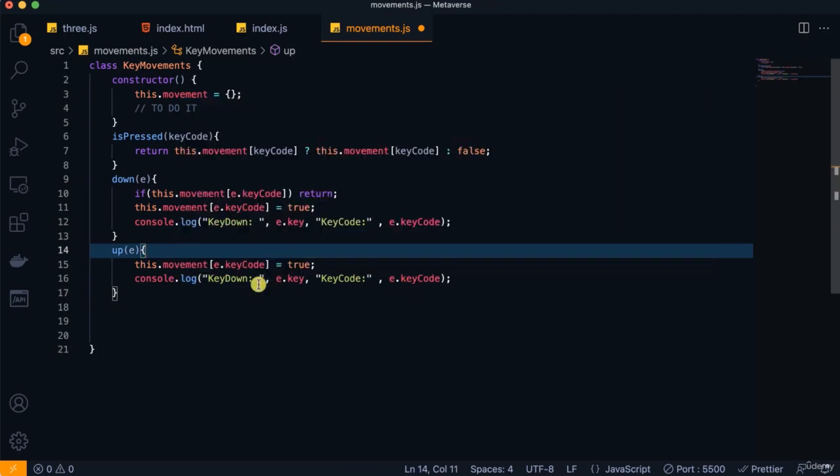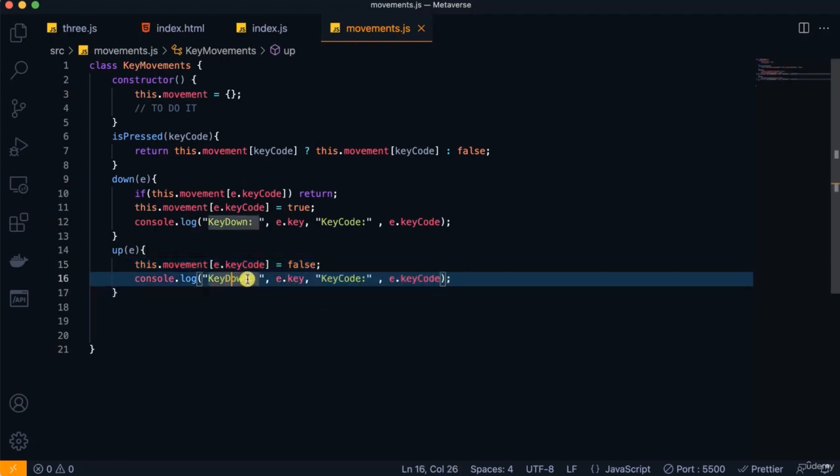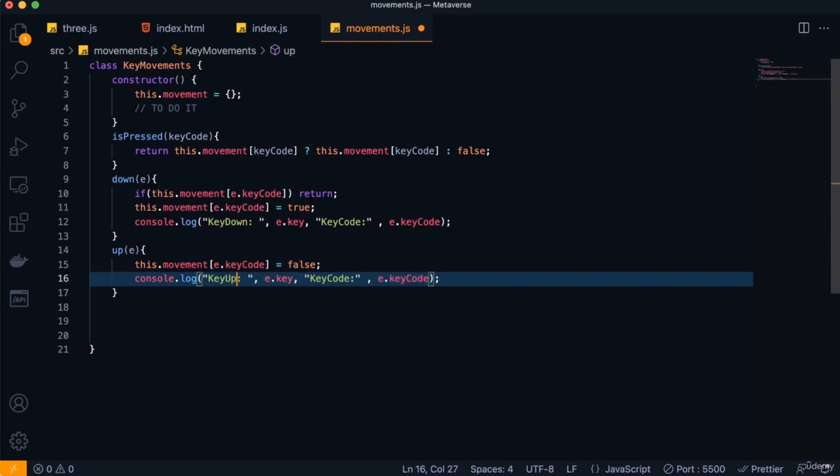We've already established it. Now, this movement, instead of being E, it's going to be false because we're actually moving up, right? You're not going to be clicking E, you're actually moving up. Okay. By this point, I'm going to change it. Key down is going to be replaced with key up. And then right now, we can just leave the rest the same way that it is, okay?